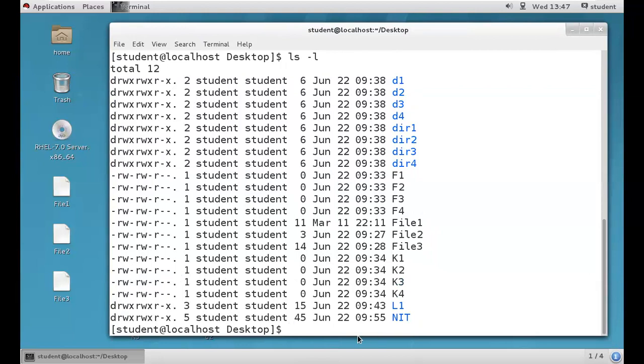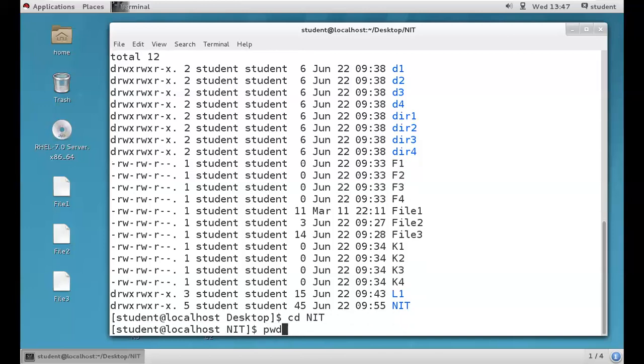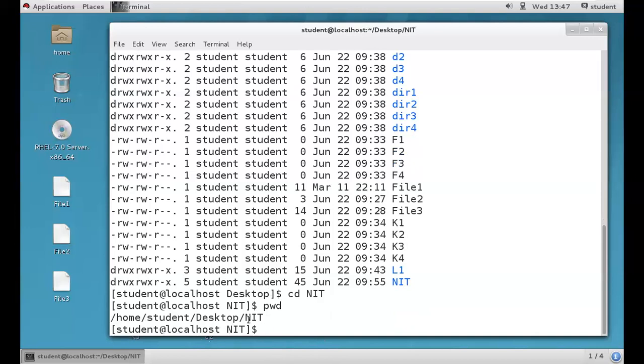Now we need to enter into NIT, because we need to create a few files inside NIT. NIT is a directory, and a directory means a folder. So we need to switch from desktop to NIT. cd is the command, change directory, then NIT, for example. cd NIT. Let's check pwd. We are in NIT now.